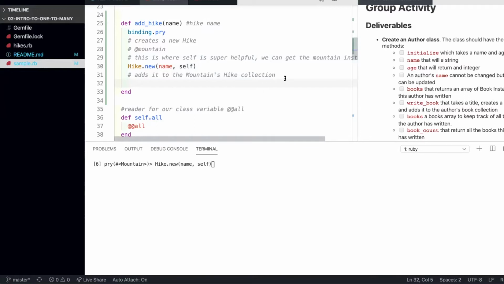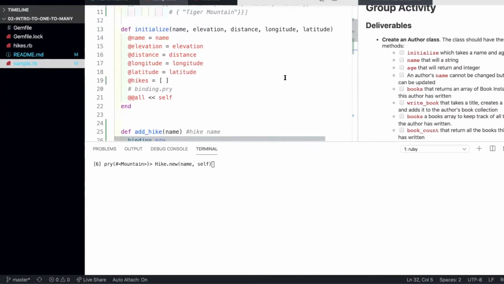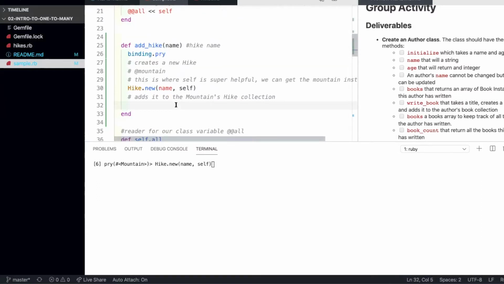It'd be the array and then shovel on the name. Yep. And that's hikes, shovel. Yeah, add hikes. And that's the cool part about having this as an instance variable, because I automatically have access to all of my hikes. So I can just shovel it inside of there. So I can say add hikes, shovel, and then we need to shovel the hike instance.